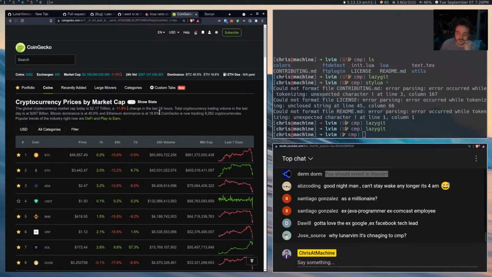Why is LunarVim changing to CMP? CMP is the new Compe. The guy from Compe moved over to CMP, so we are following him because Compe won't get any more support. So that's why we're doing that.